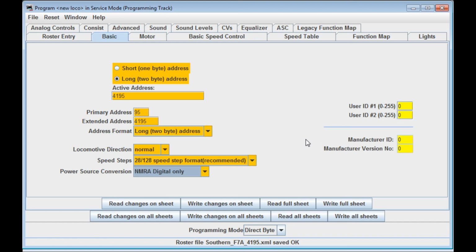Another thing you can do once you've written these is you can read the full sheet and compare and see if anything comes back different. Because occasionally you get a bad write. And particularly with some decoders and index CVs, you can end up rewriting an erroneous value to the decoder. And by reading it back, you can see that. You also need to be careful because you might get a bad read as well. So I tend to check these, okay?